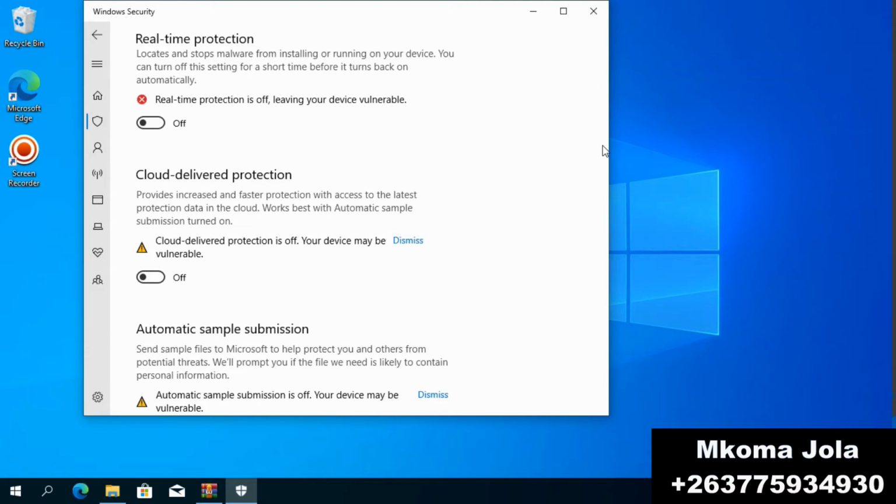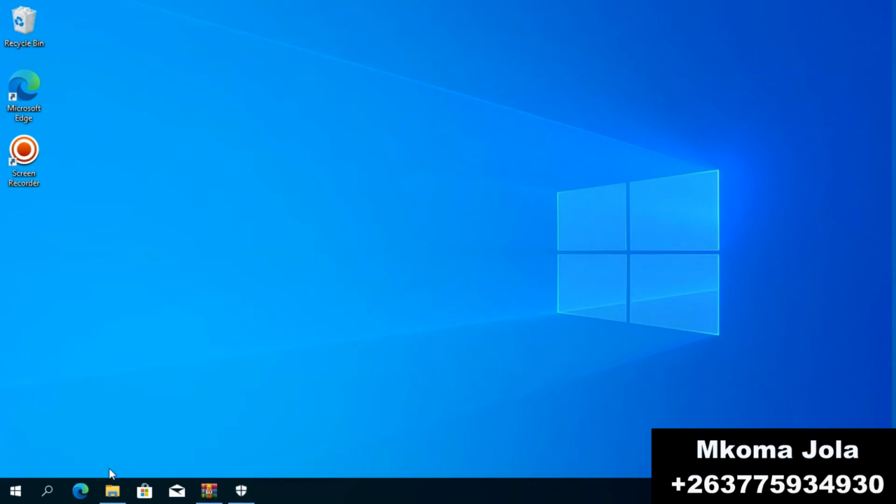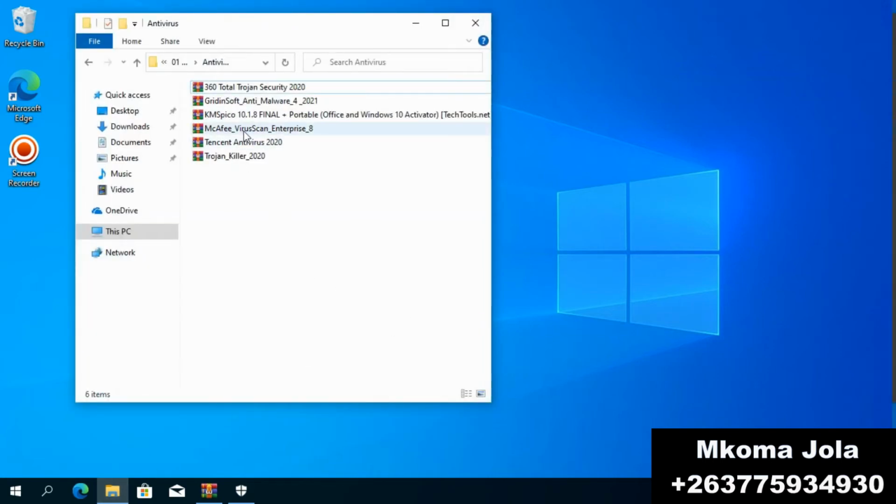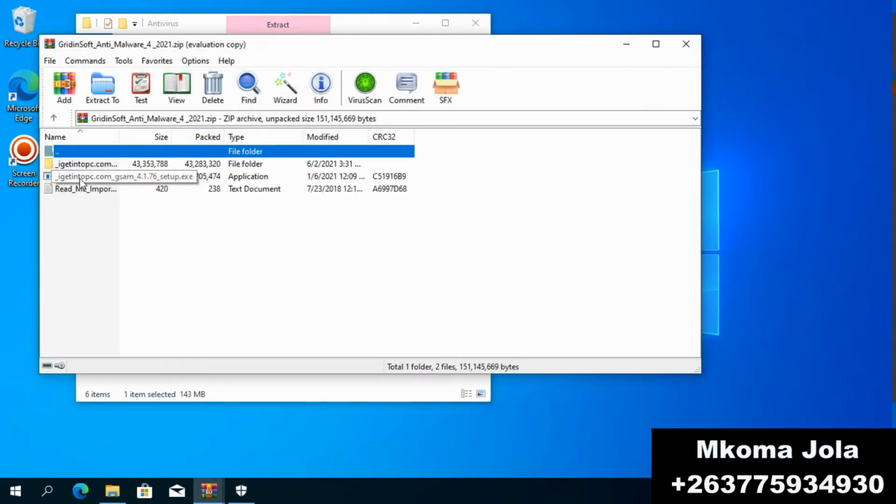But we know every time your machine needs to have an antivirus to prevent some virus on your machine. So I would like to show you the antivirus that you are supposed to use if you are the one who wants to make a business of flashing phones. You need to use GridinSoft Antivirus 2021. Every time, make sure your antivirus is up to date.